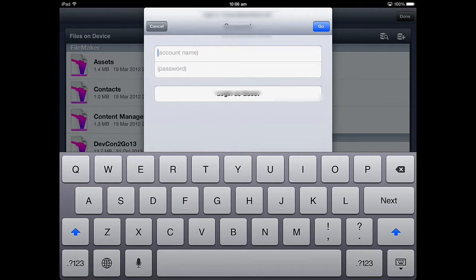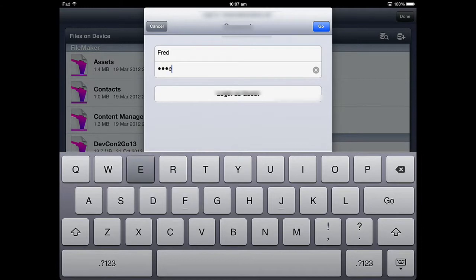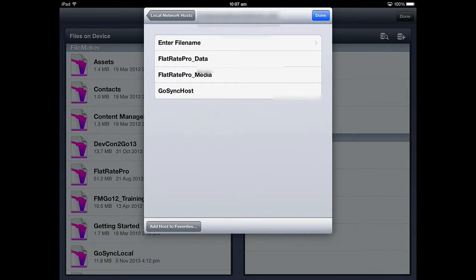When you load it the first time, it is case sensitive, meaning the username, if it's got capitals anywhere, you've got to type it exactly, or it won't authenticate FlatRateGo at the end of the file load. So we're going to type in the password for Fred. And go. Then that will show you the hosted files.